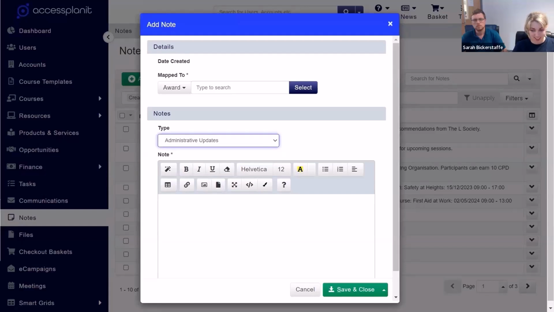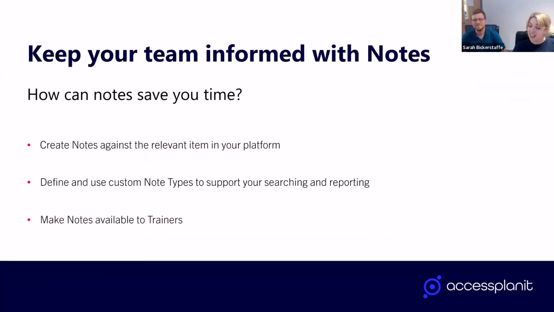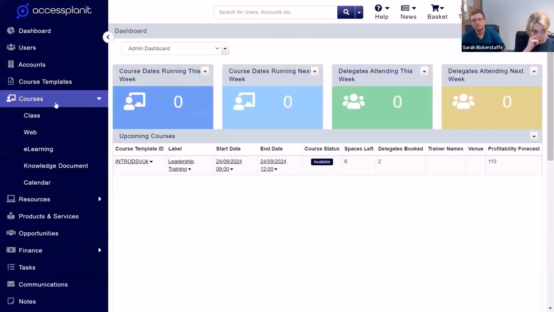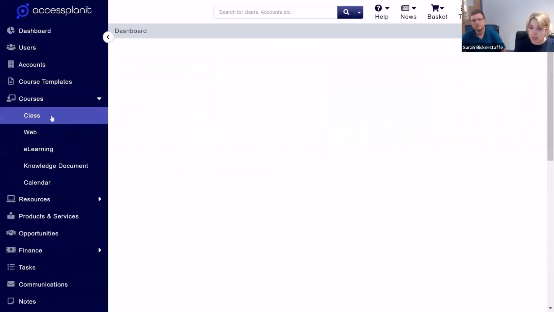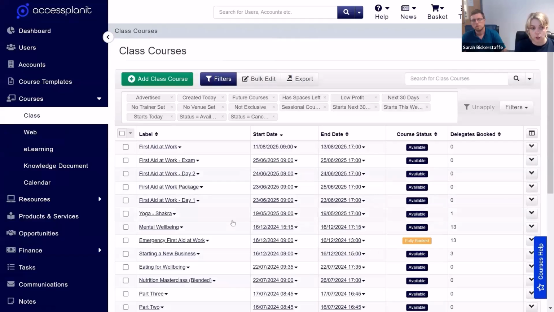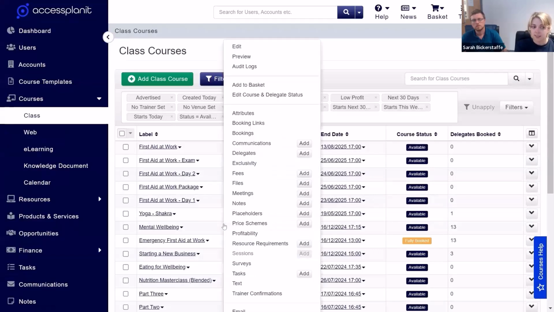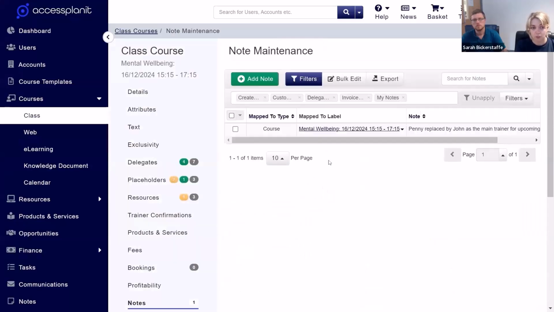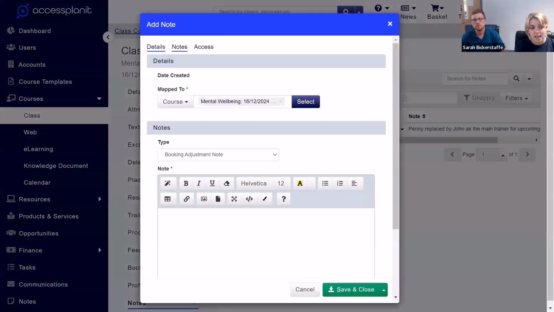So as I tried to skip to before, you can make your notes available to your trainers. So there may be a time when you need to communicate information about the course to your trainer. When we add a note against a course date, there is an additional section that's not available in any other area, and that is the access.